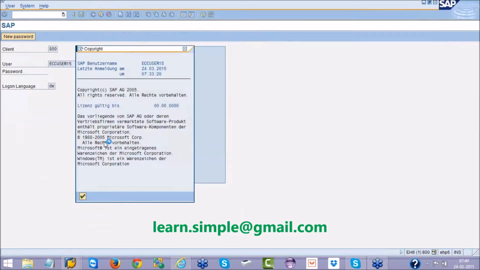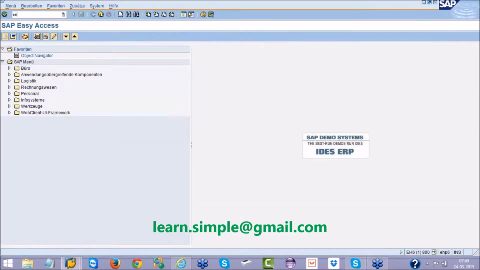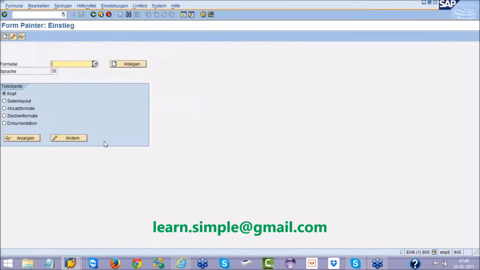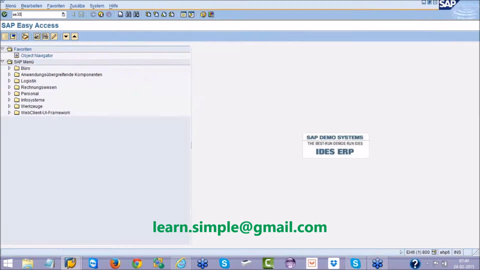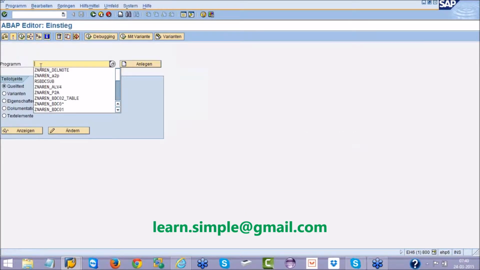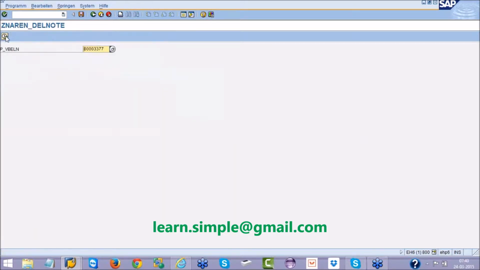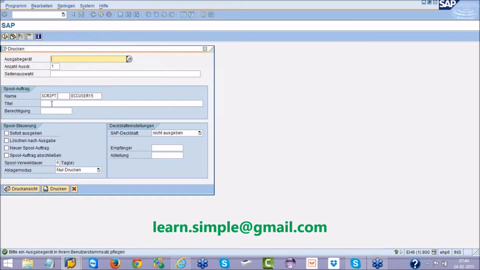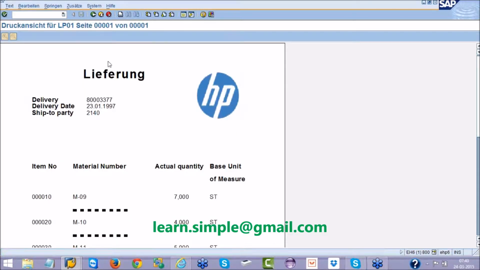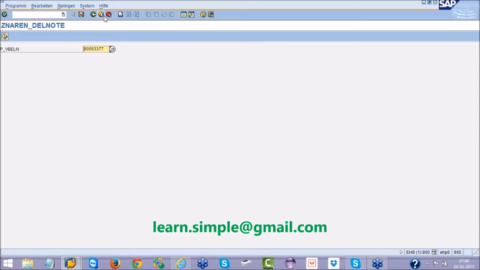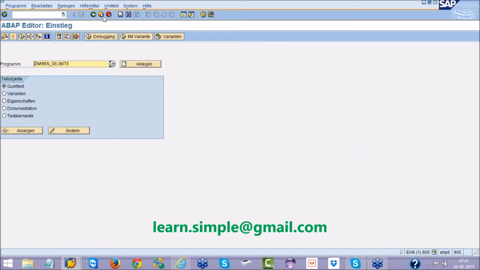I'll go to SE71, not SE71, I have to go to SE38 to execute the print program directly. So this is my driver program or print program. I'll execute this. Now SY-LANGU, that means login language, is German. So you can see whatever the translation you have provided, that is coming. So this is how you can translate your script.